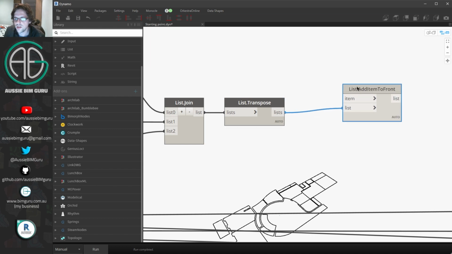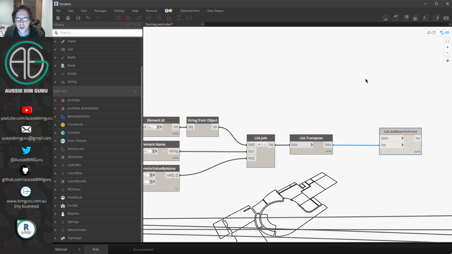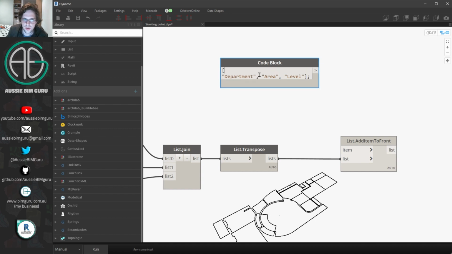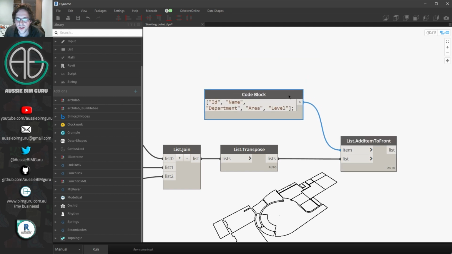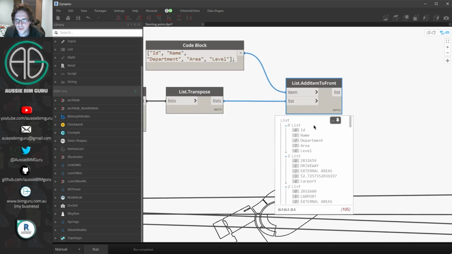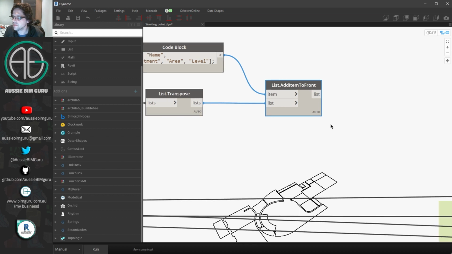So to this list, I'm just going to add a header row. So I'm going to copy this set of parameter names. You could source this set if you really wanted to, but I'm just going to add 2 extra ones. So I'm just going to say ID and name, and make this just a slightly longer list of strings. And if I run this now, we'll have a list of headers on the front as the first row.